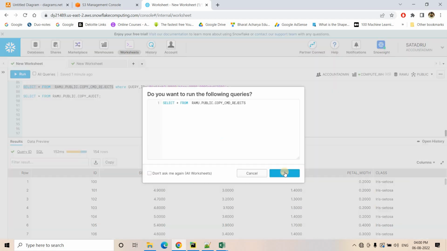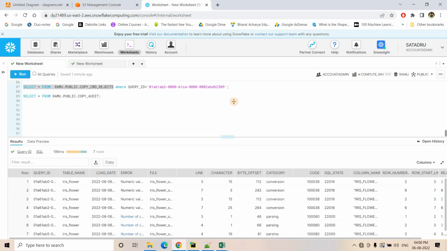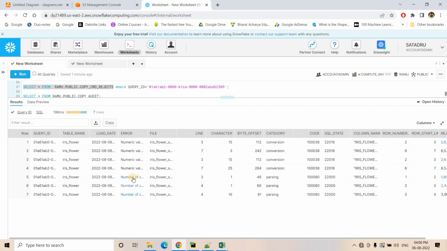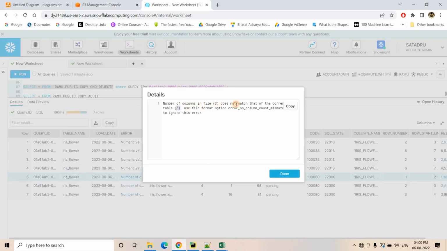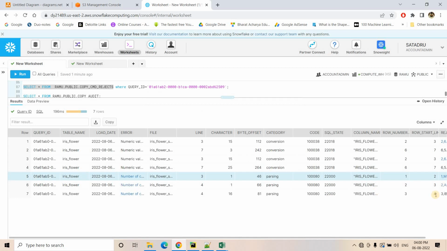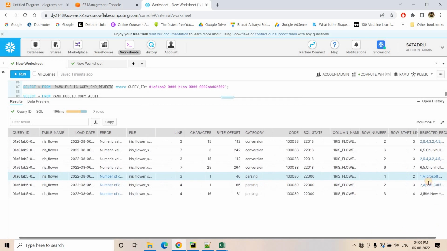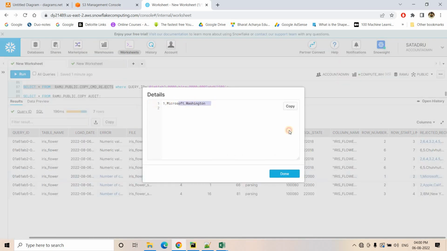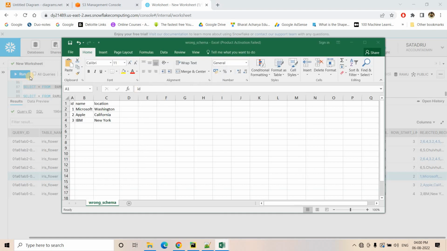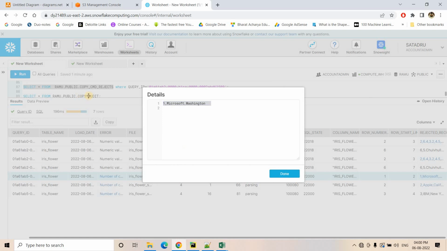But now if I do select star from the copy command rejects table, here we will be getting some more rows. Okay, and if you see here, the number of columns in the file does not match the corresponding table. In the table there are 6 columns, but in our file there are 3 columns. That's what it is showing. All these rows here give Microsoft, Washington, which is basically the first row of this particular file. Like that, the second row, third row, everything is present.